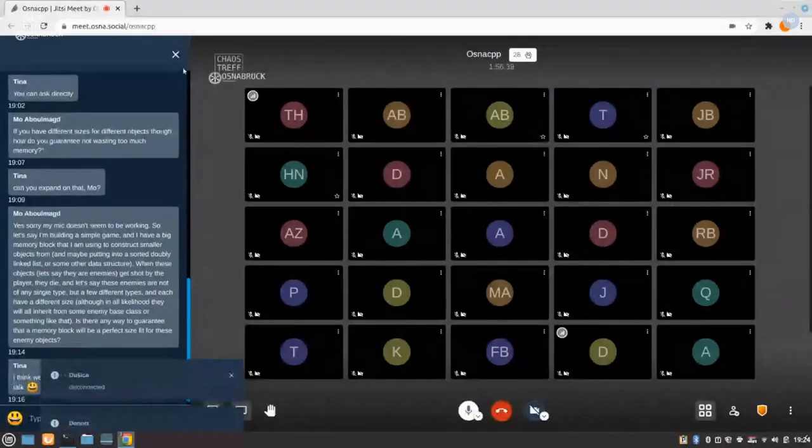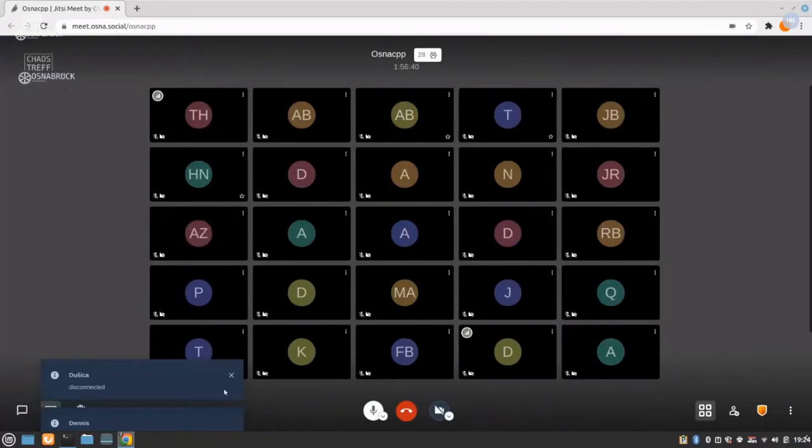Oh man, how do I make this go away? Okay, how do I stop? Is my screen still shared? I think it is. Okay. No, it's not shared. Okay, let me open this.